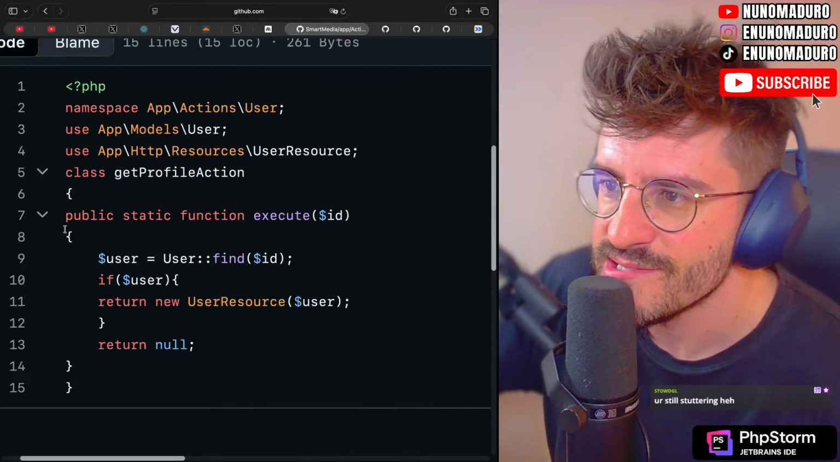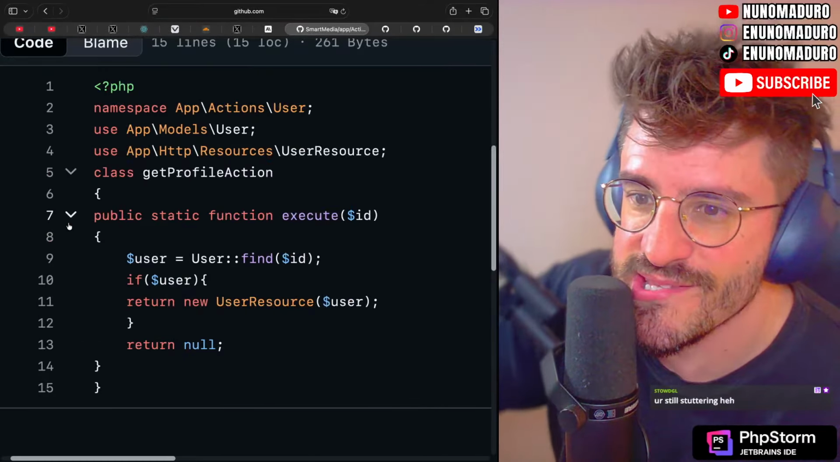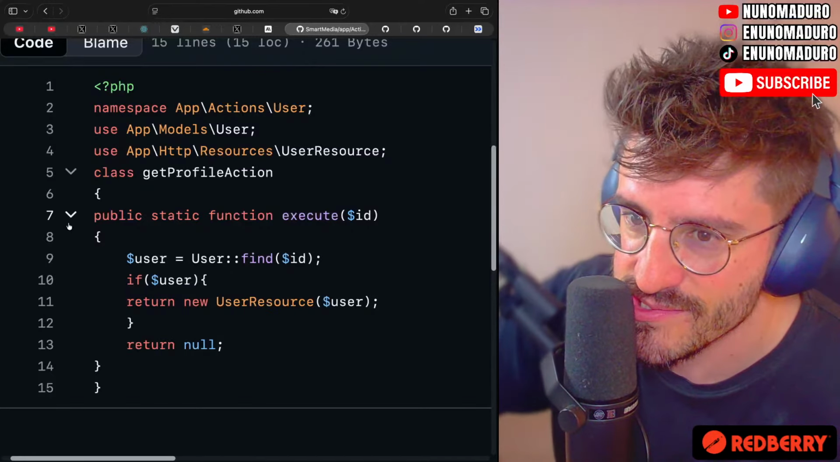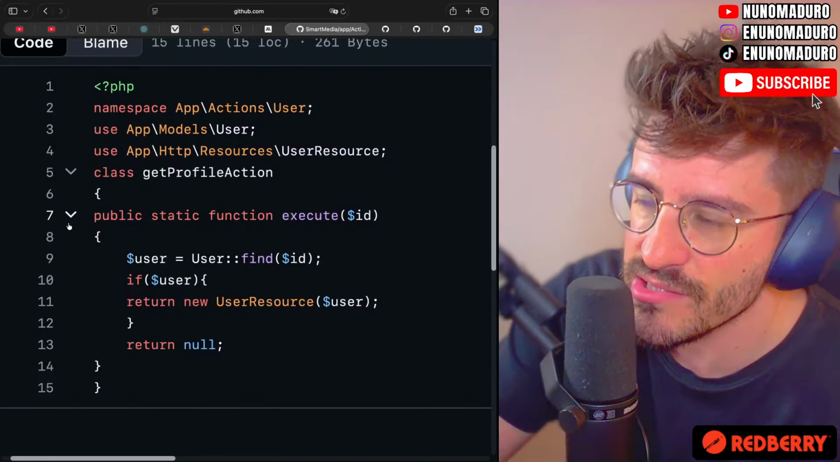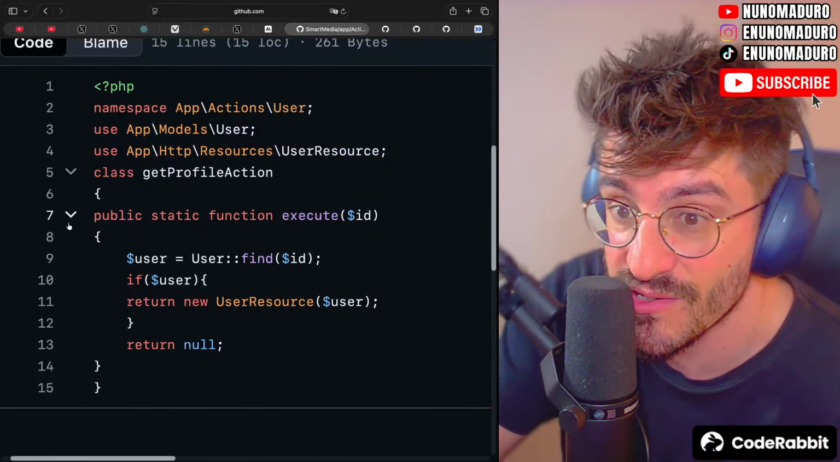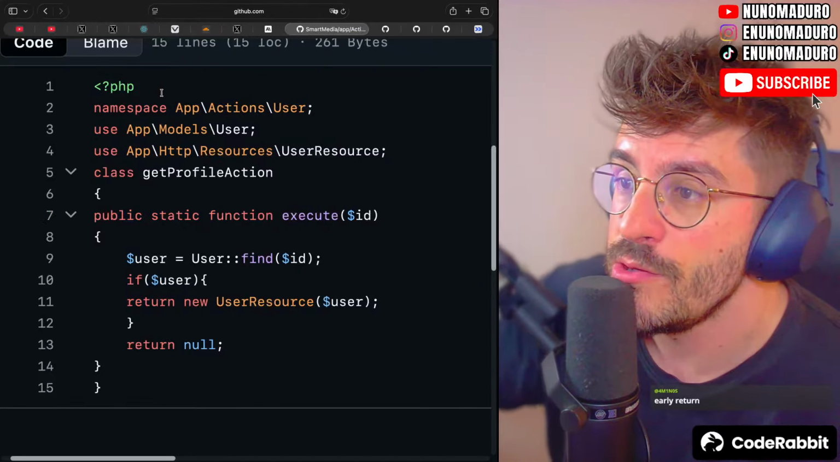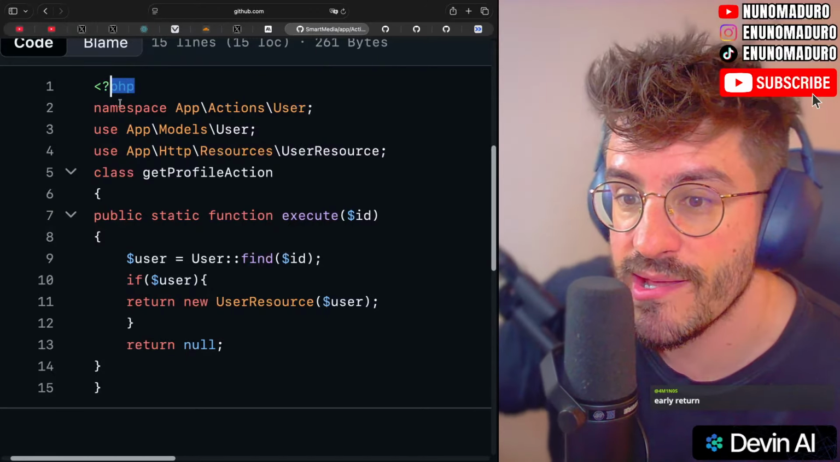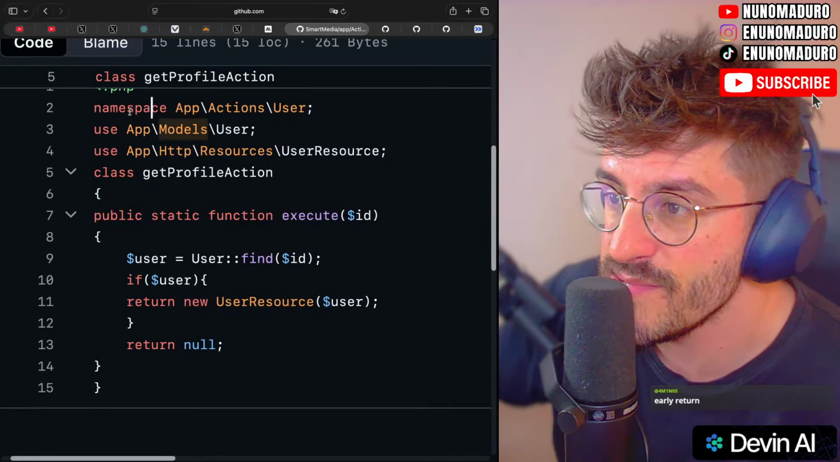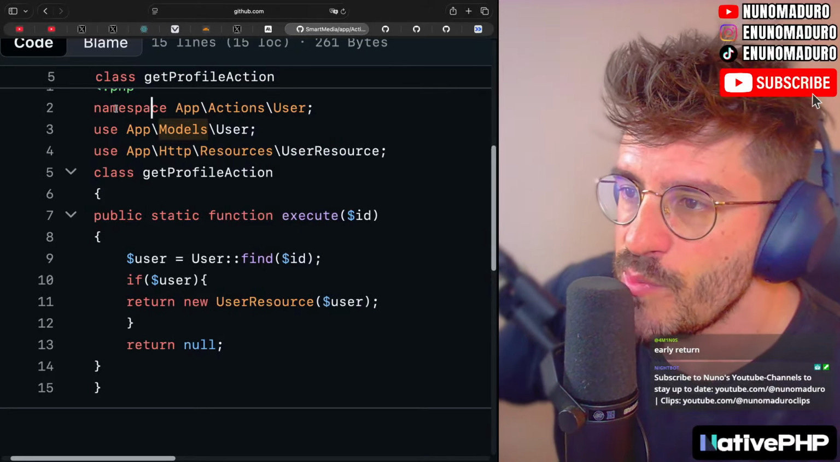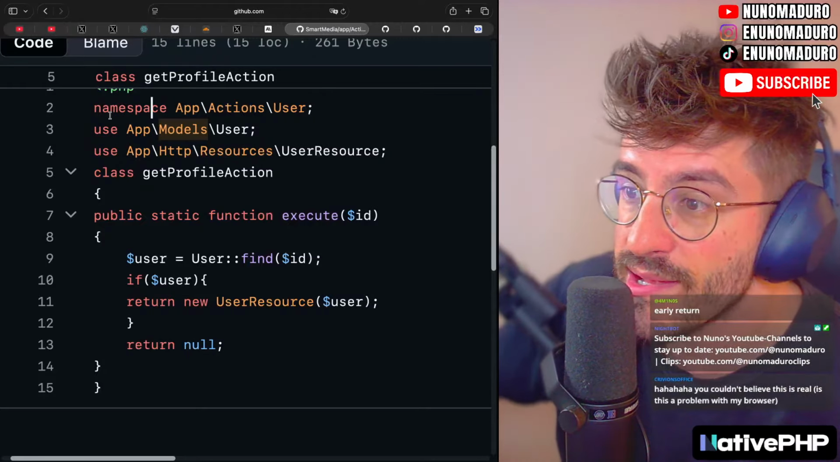So be sure to run this command, call it vendor bin Pint. What that will do is style your code to follow the latest PSR conventions, which obviously a bunch of them are missing here. You are missing a space between the PHP tag and the namespace. You're missing, again, another new line between the namespace and the uses, and against everything here, really.